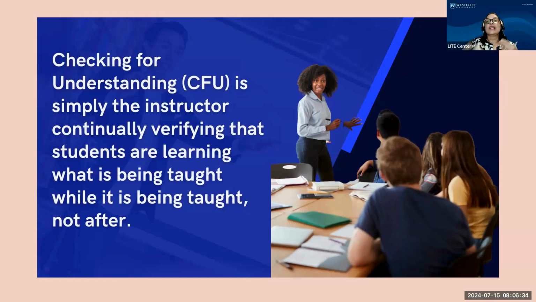And if they're not, you can actually tailor and change your strategy, if you like, to be able to meet your students' needs. And again, the most important thing about checking for understanding is that it needs to be done at the moment of teaching, not afterwards. Afterwards, it's too late to make any accommodations.